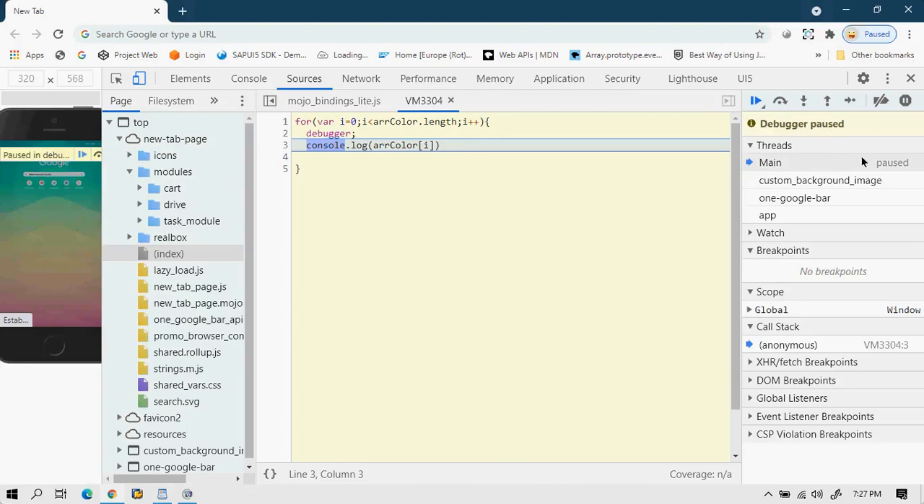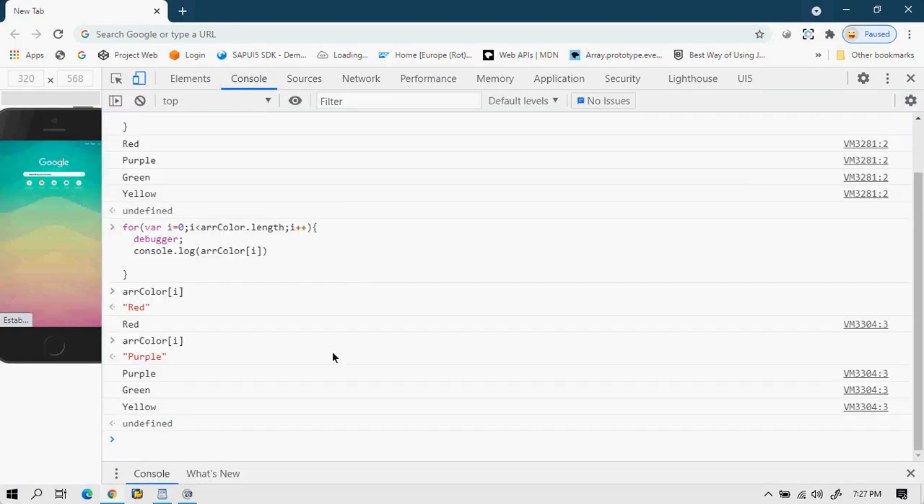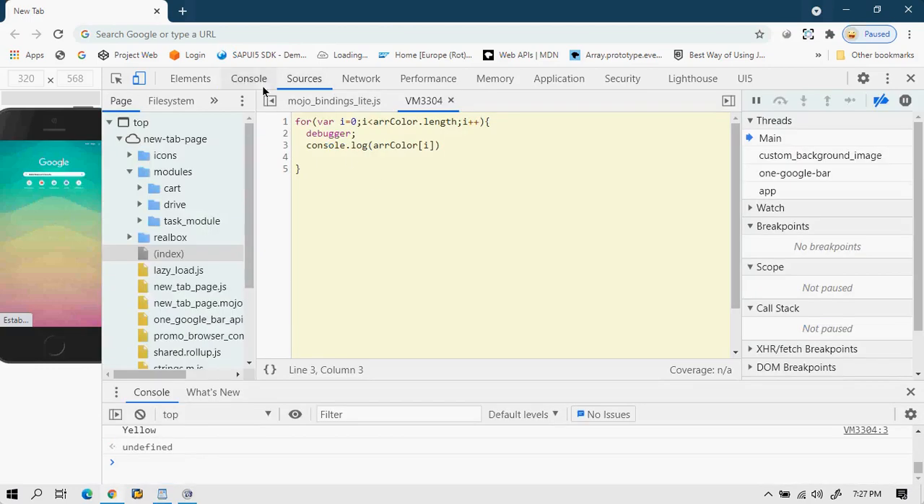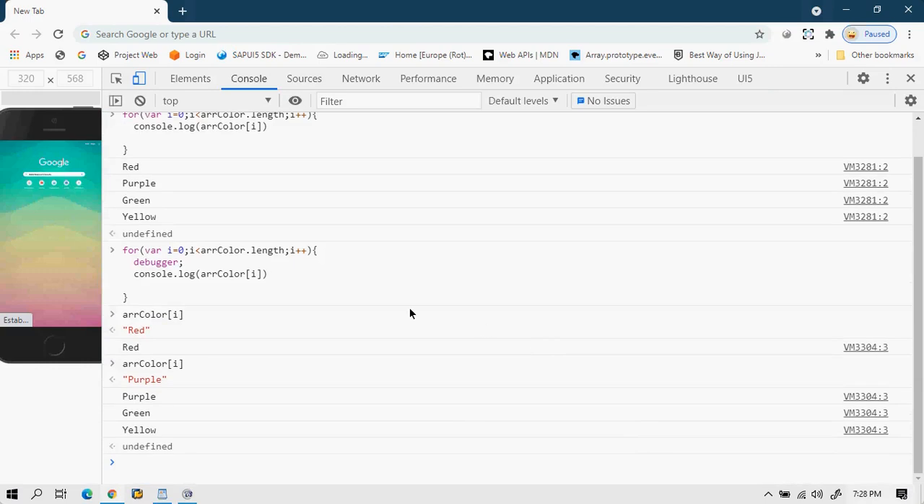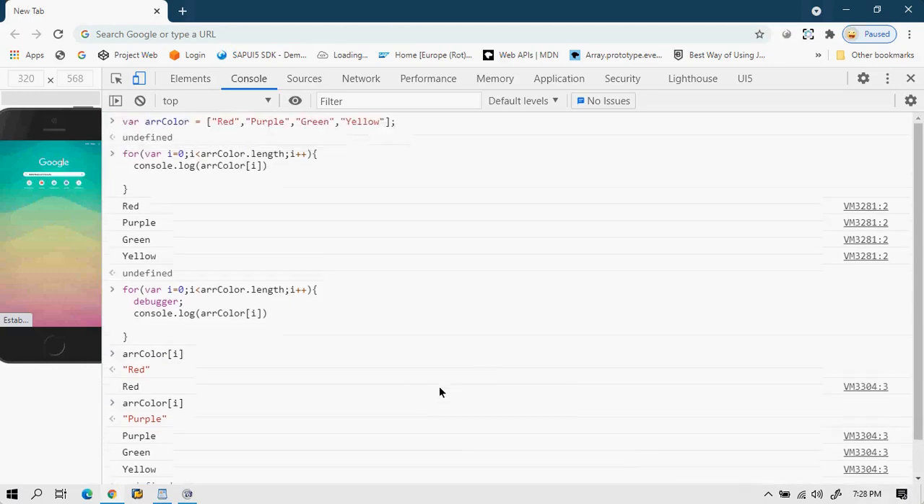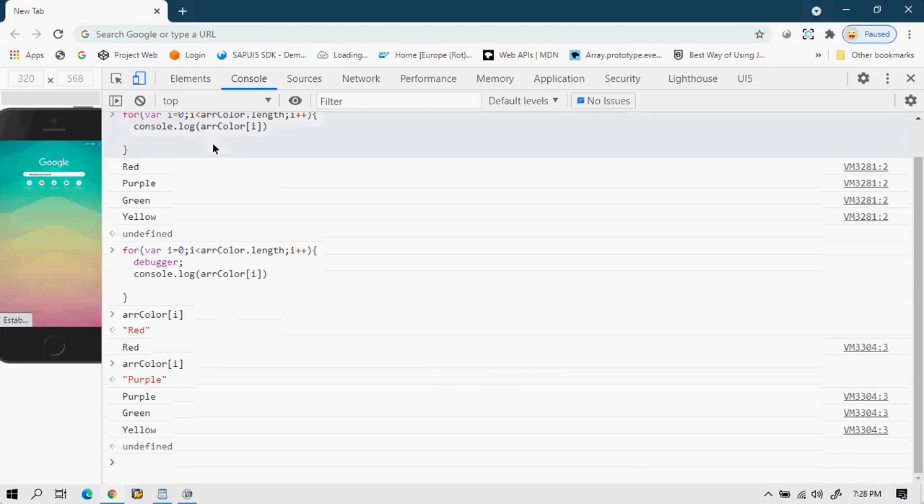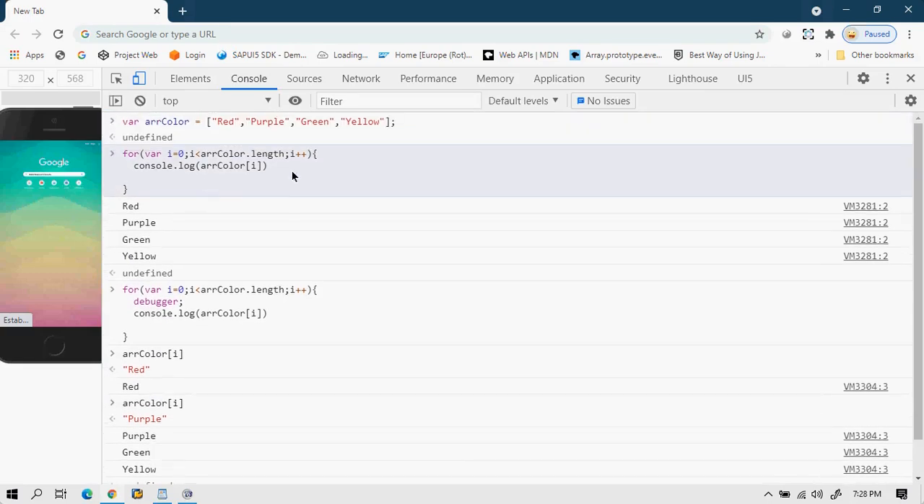Now I'll just remove the debugger points. I'll deactivate this and click on resume. What will happen? It will not stop on line number 2. It will execute all the loop. See, all the values are automatically printed on the console because we have written the console.log here. So this is just a basic understanding of the debugging tools with respect to for loop and all. You got it right? How to debug the code?